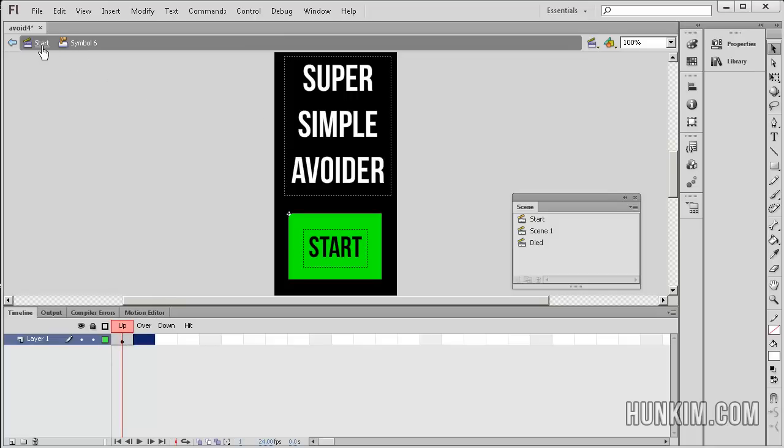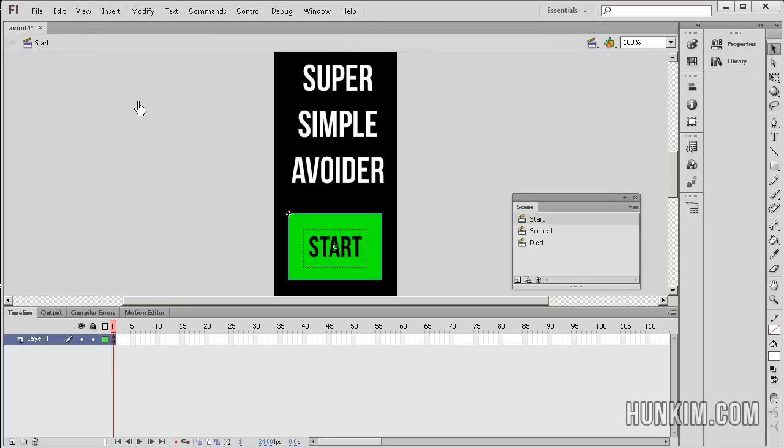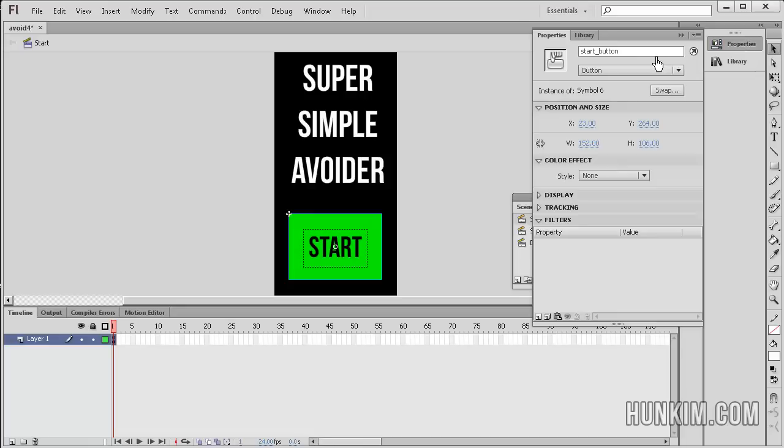But I'm going to get out of here. Let's go back to start here. This button doesn't really look very fancy, but for our particular purposes, it does the job. If you click on the button once using the selection tool, go to properties, we called it start underscore button.